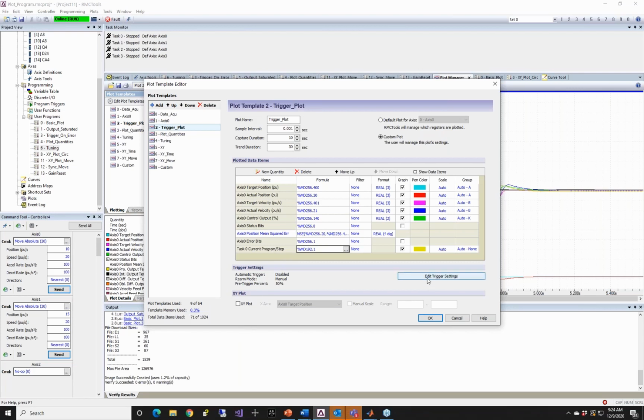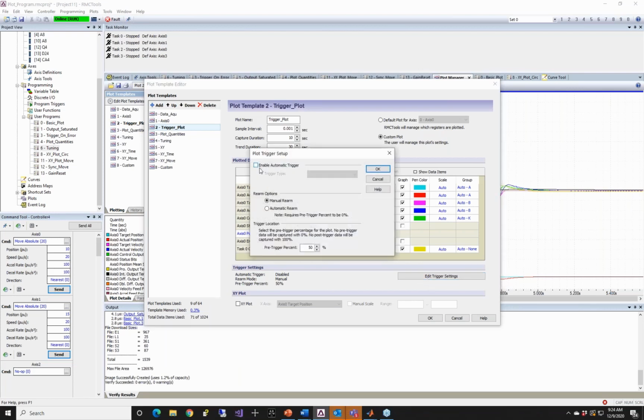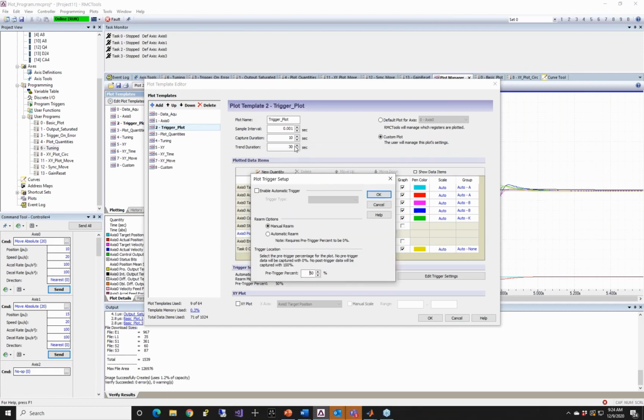Okay, the other thing I did was I edited my trigger setting. Normally, this is set to enable automatic trigger. I disabled my automatic trigger. I put us on a manual rearm, so we're going to wait until a program tells us to trigger. We're going to make sure that we're not rearming and getting rid of the plot that's saved in memory here. And the other thing I wanted to do was set my trigger location to 50%. So for this plot, I've got a capture duration of 10 seconds. That means I'm going to be grabbing 5 seconds before my error event happens and 5 seconds after my error event happens. And that, for this, should be enough to see exactly what's going on.